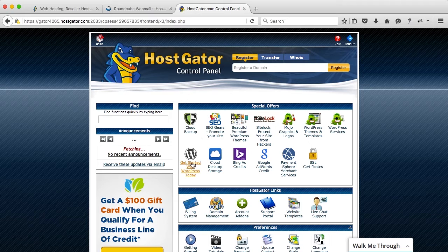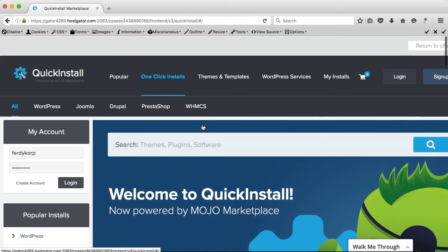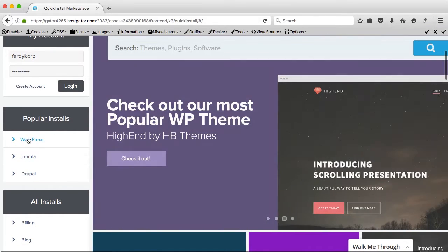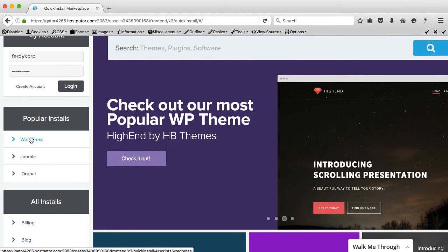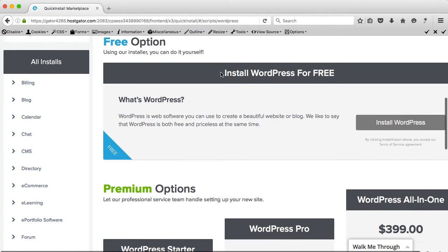So get started with WordPress today. I click here and I want to install WordPress on my website ferdykorp.com. So I go to popular installs. Here at number 1, of course, it says WordPress. I click here and I can choose install WordPress for free. And I think that's a really good idea. I install WordPress by clicking this button.